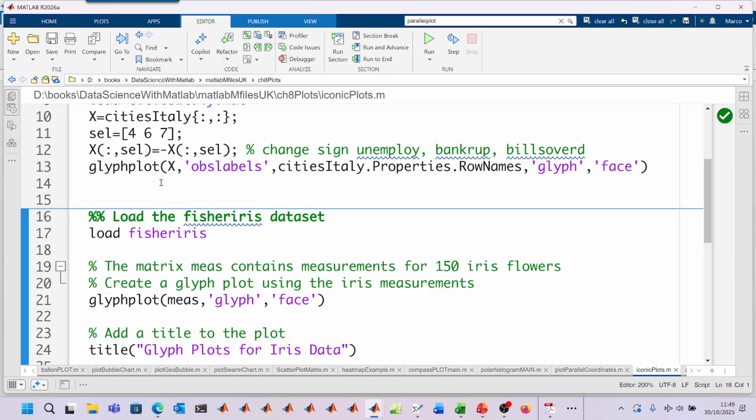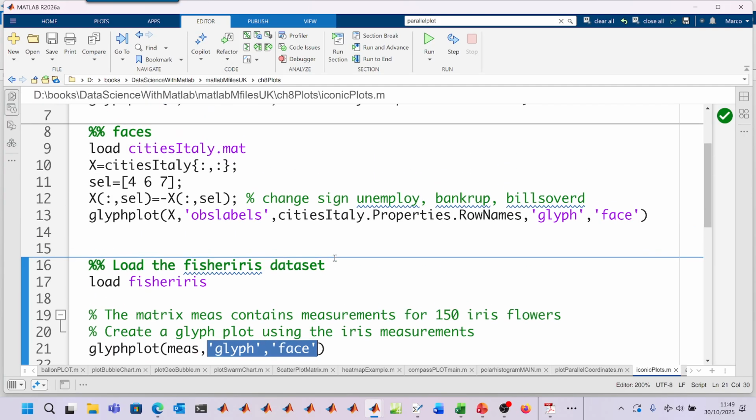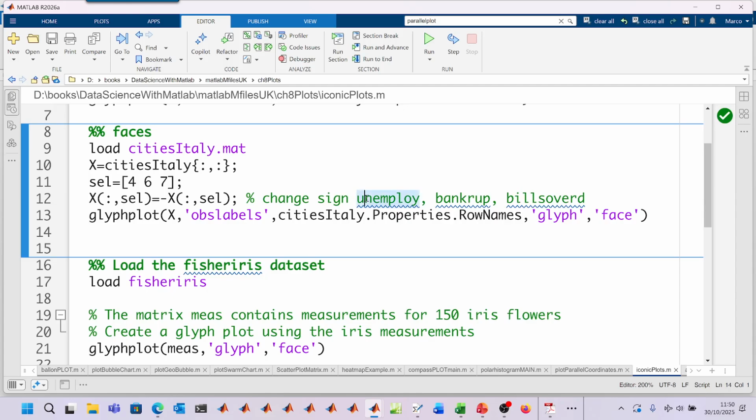So how do we create this plot? Glyph plot, right? Then if you have the option glyph, face, and then what do you get? Now we change the sign of 4, 6, and 7. So therefore, the bigger, the better. And now we see it in terms of faces.